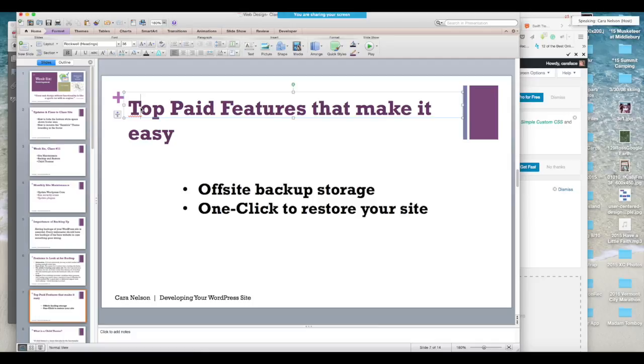The key thing is, there are a lot of plugins that allow you to back up, but it'll back it up to the server where your website is, basically making a folder within the folder of your WordPress site.